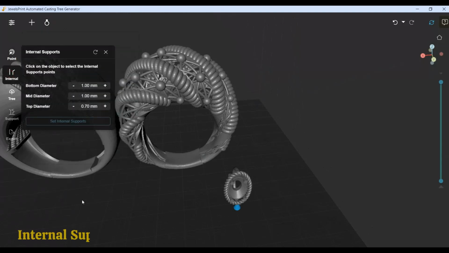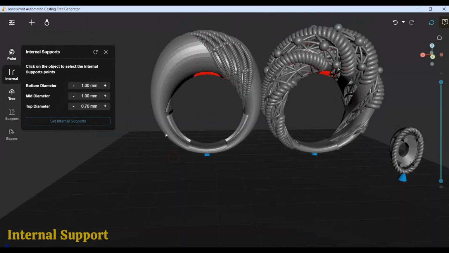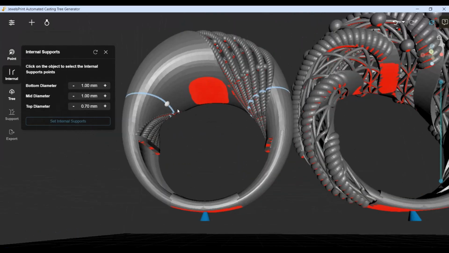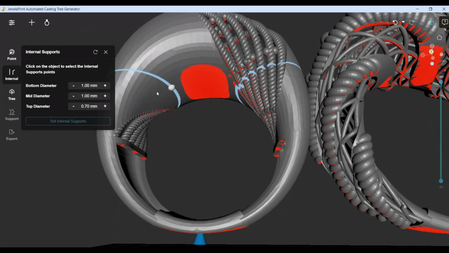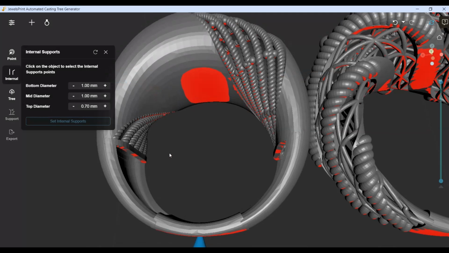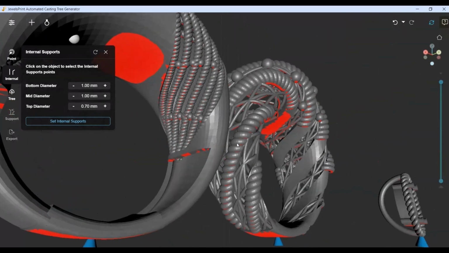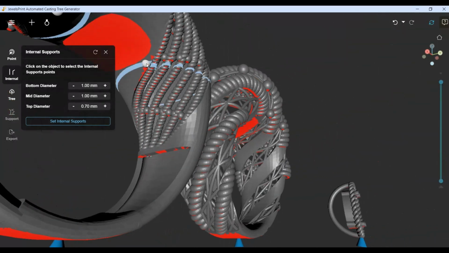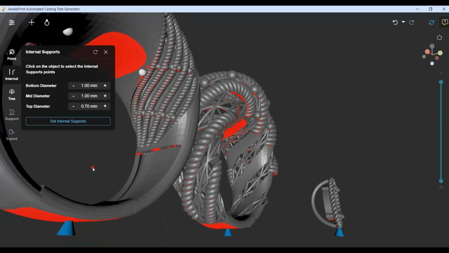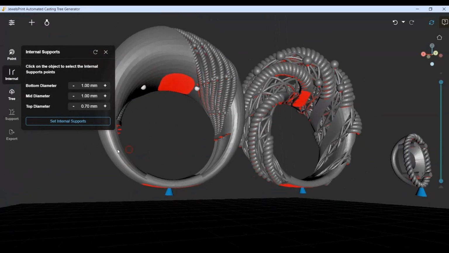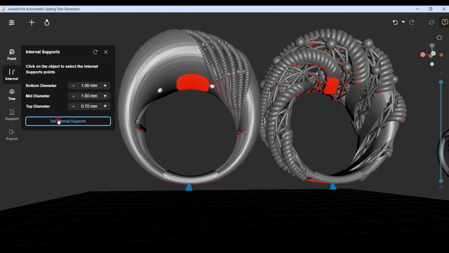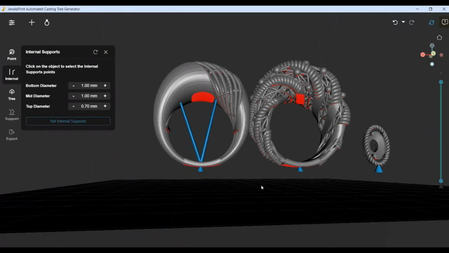Adding internal supports. For designs like rings, adding internal supports helps reinforce the model to prevent deformation during casting. With a model selected, open the internal support tool. Now you can click points inside the model to place support branches. You can keep the default diameter values or customize them to define the overall tapered support shape. Be careful not to overlap supports with detailed model areas.